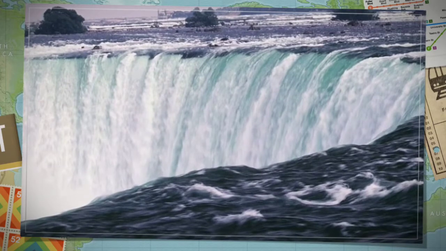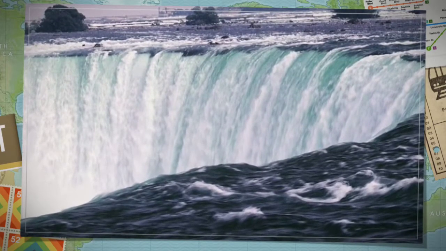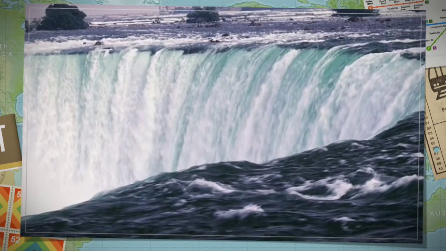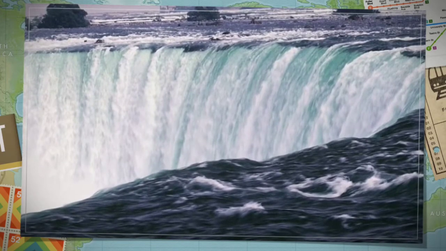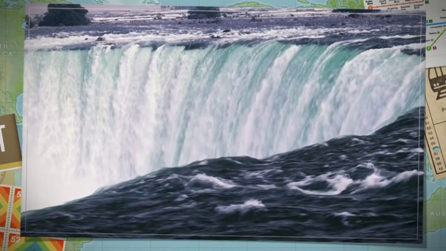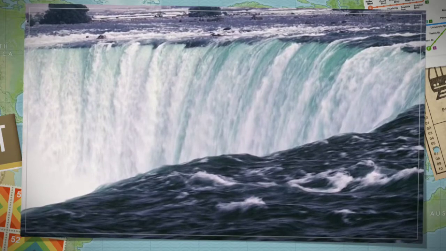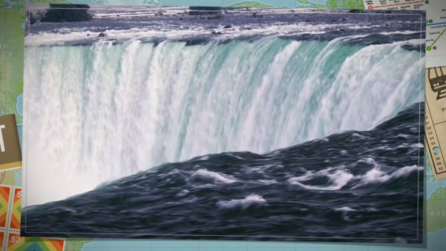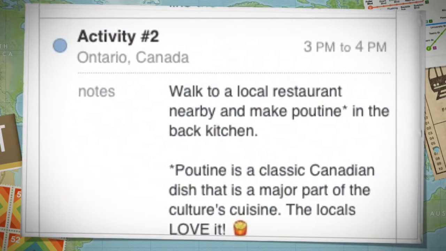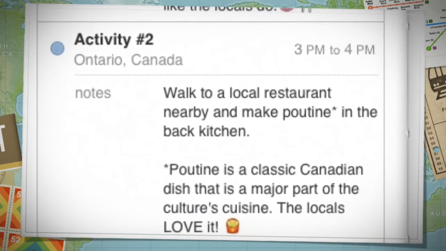Niagara Falls is very close to the boundary of Canada, which is an invisible line that makes up the extent of a state's territory. The birds are also emigrating from the trees in the falls, which is leaving. After that, we will walk to a local nearby restaurant and make poutine in the back kitchen for activity 2.